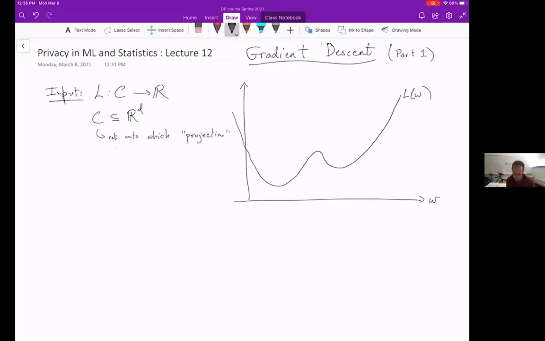So projection is easy. And recall that projection is the following function. It's given an input X, not necessarily in C. I find the minimizer of, I find the closest point in C to X. So if this is my set C and here's my point X, then I should be able to map X to the closest point in C, or a closest point in C. And this is pretty easy.